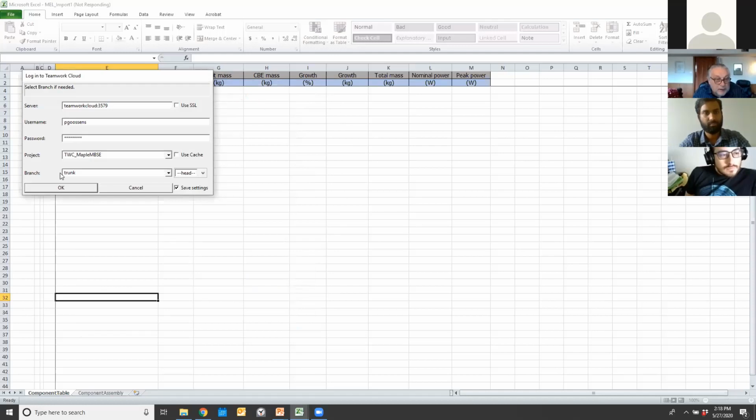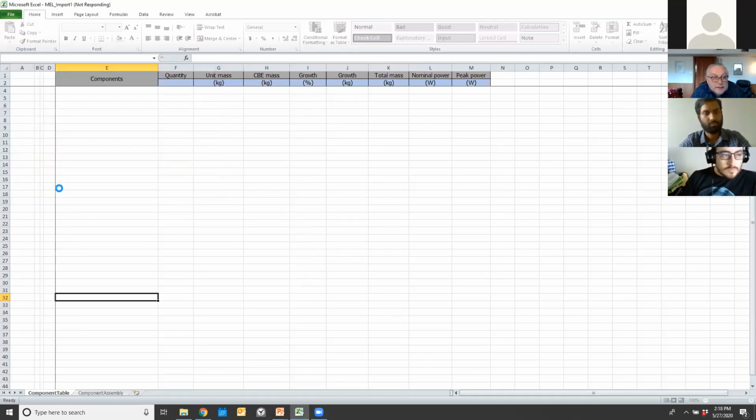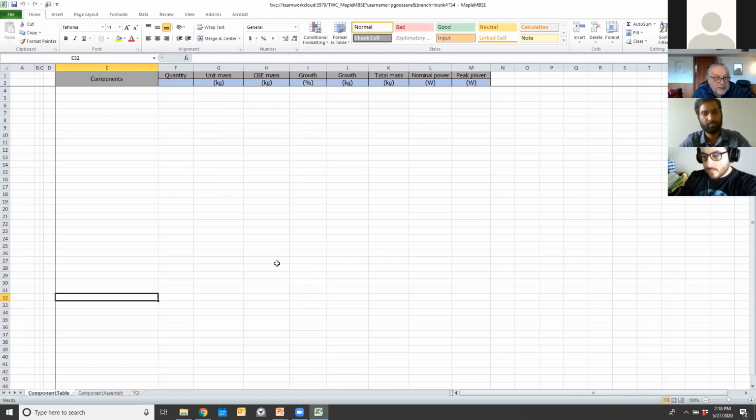Okay. So also you have the option to select a branch within the model. I'm just going to focus on the trunk here, and I'm just going to connect in. Okay, that was amazingly quick. So now I'm actually connected, and what we see here is a template that's been created, where we're going to expect to bring in the information from the MEL. So this is a previously defined template that is based on the layout of the structure of the MEL file.